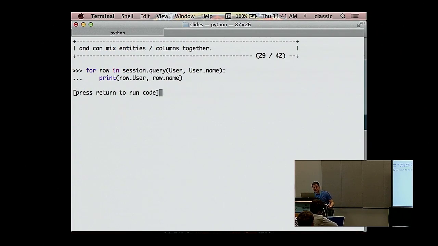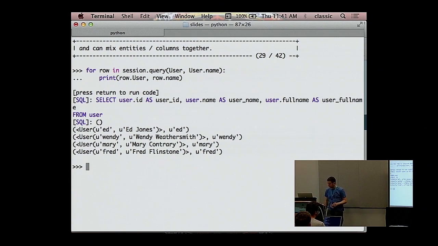And you can mix entities together. So I can say query for user objects and the name separately. In this example, I've queried for a column and an entity at the same time. And so you get them back as, again, the named tuple, where the object is here and then the name is there. Now what this is handy for, I'll do this a lot.